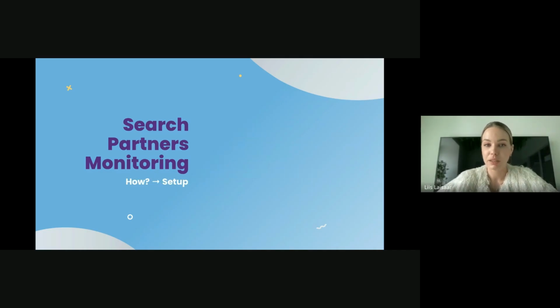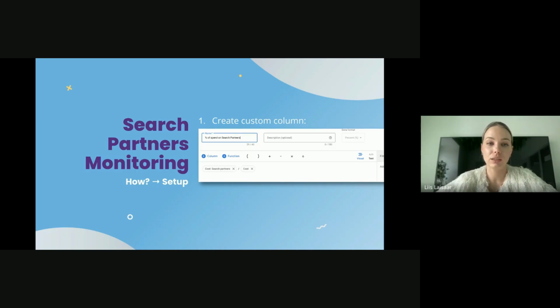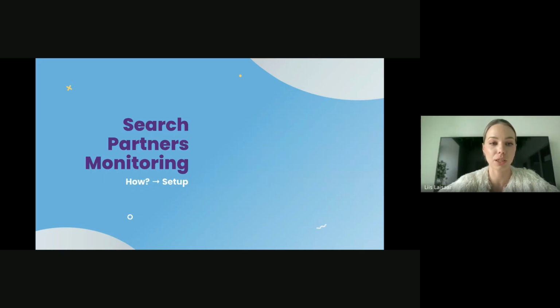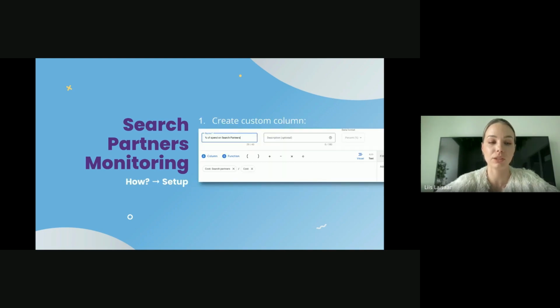And how to set it up? First thing you need to do is create a custom column in your account. To do this, you should go to Modify Columns, scroll down, find the Custom Column section, and then Add Custom Column. For example, here we have done it based on cost. So we want to know what percentage of cost is going to search partners. This is the custom column setup that you need to use, calculating the cost that is going to search partners divided by overall cost.